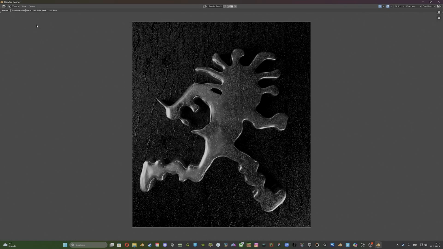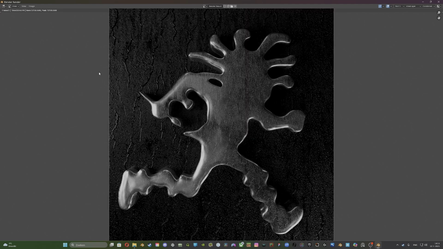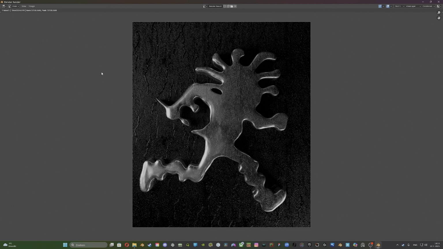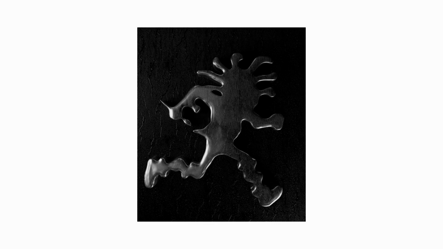Bro, this looks fire. So I rendered out the final image, right? That looks ass. So I changed the scale of the texture, and this looks fire. This looks actually fire. So yeah, this is the final image, the final render.